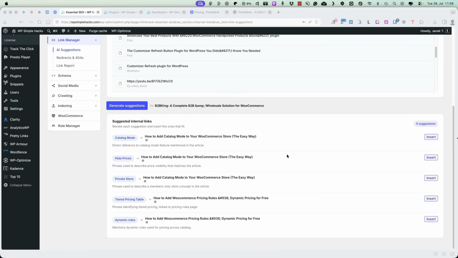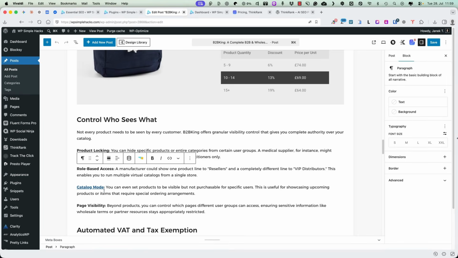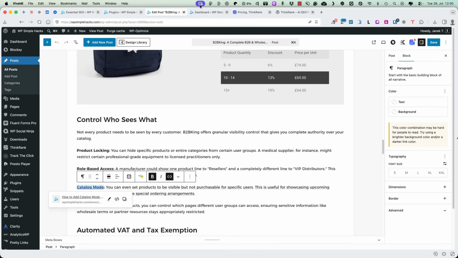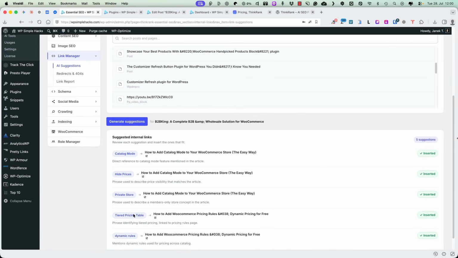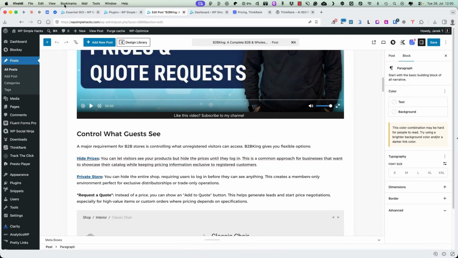And you'll see that these are the suggested internal links. In order to add the link, just click on the insert button. Let's do that for all those suggested texts. And just to verify it, I'm going to open up the blog post. And there's the first link. You'll see catalog mode. Second one is this one here. Third one is here. So it seems to be working well.